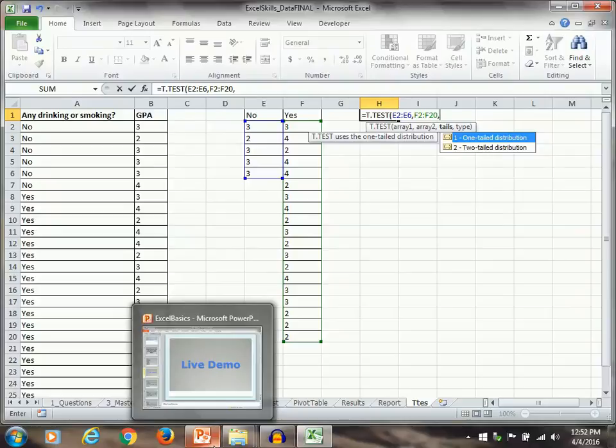So that's the one-tail test. If my hypothesis was that they were just different, and I didn't know the direction, higher or lower, I would do a two-tail test.